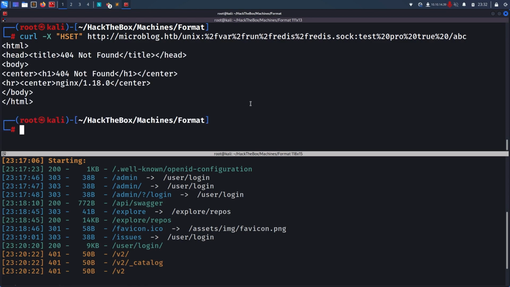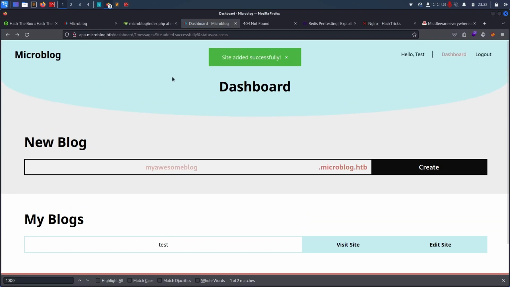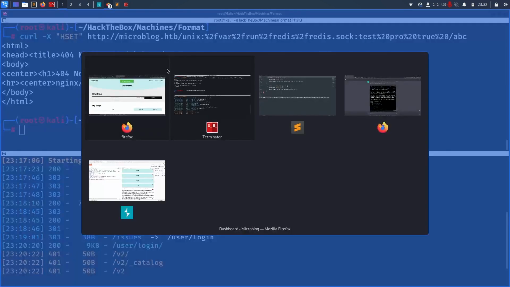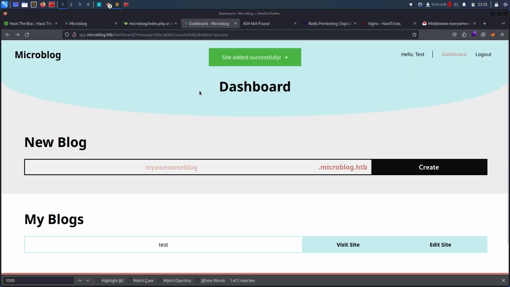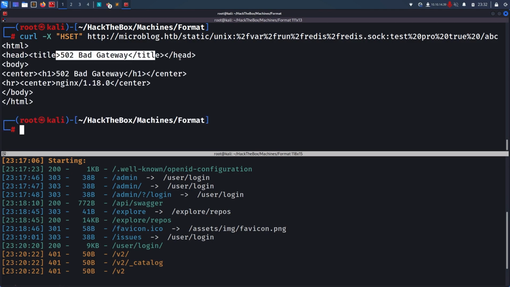404 not found. And if I refresh the page right over here, nothing. So let's see what is wrong. So microblog.html slash Nginx. Oh, there is one thing which I'm doing wrong. If I see my configuration, it is starting from slash static. So slash static should be right over here. So let's try now. If I do slash static over here, slash Nginx now, enter, 502 bad gateway.